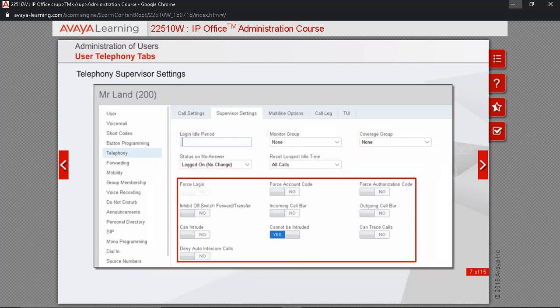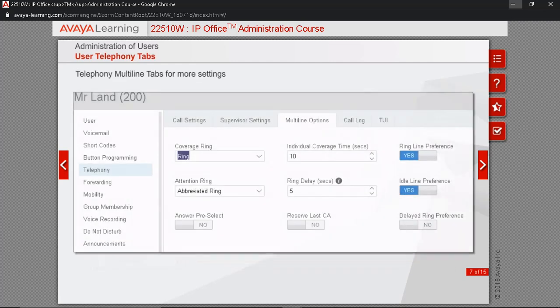At the bottom of this screen, you can enable or disable certain features, such as forwarding to external numbers, intrusion privacy, barring of outgoing calls, and other features. The Telephony Multi-Line tab is for configuring coverage ring types and timers as needed, but one of the most important settings is also found here.